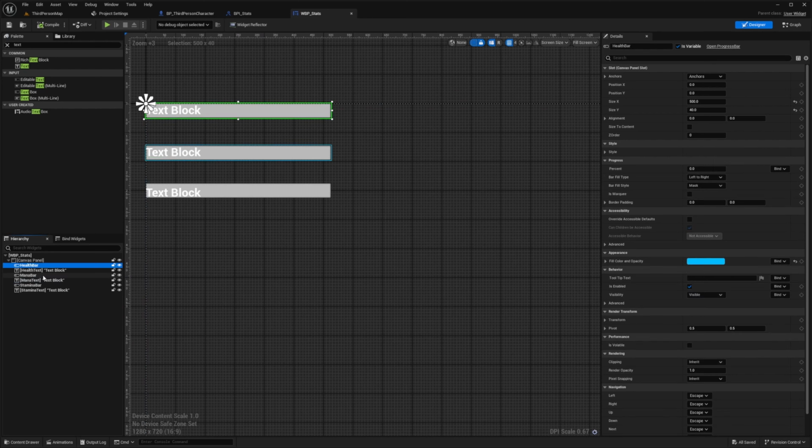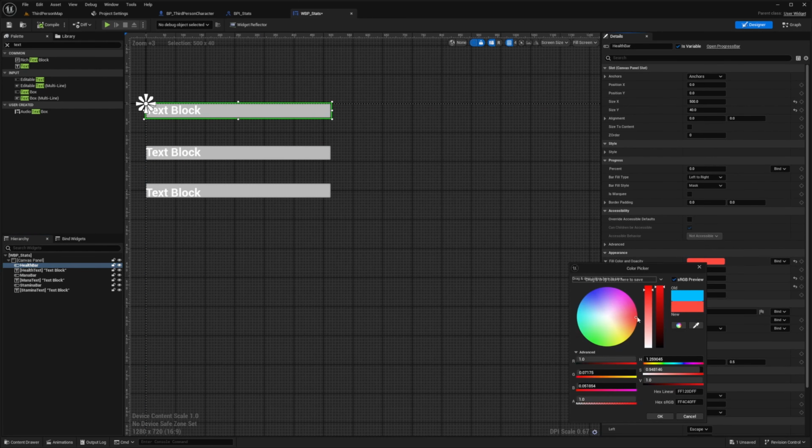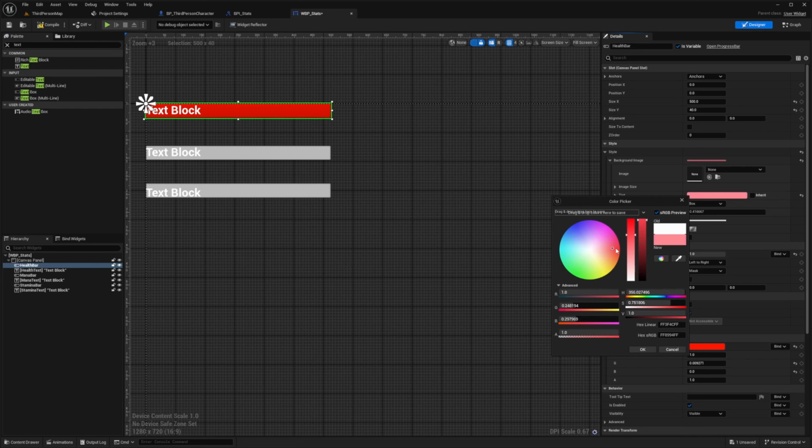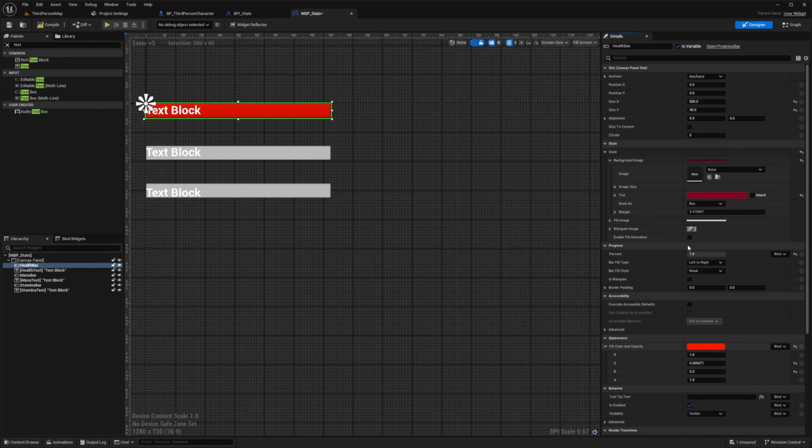When I go over to my health bar, I want my fill color to be light red, and I'll leave the percent at 1. Then I want the style background to be a bit of a darker red, so that when it's empty, it'll look like we're missing health. For example, when our HP goes down, it'll become dark red in the background, like so.